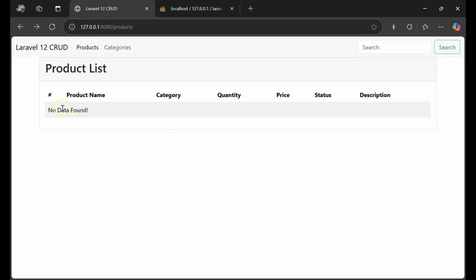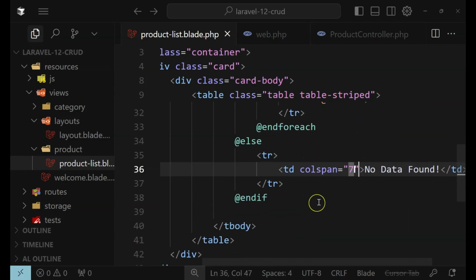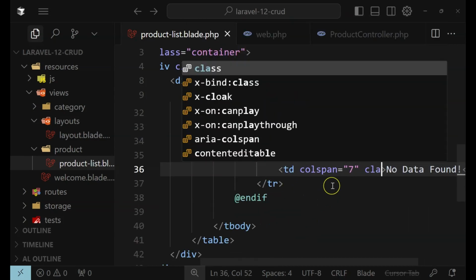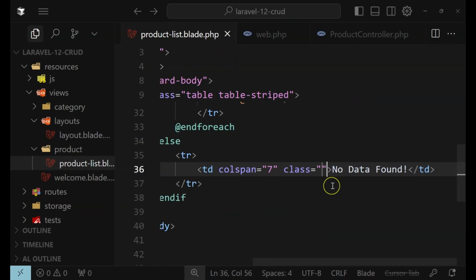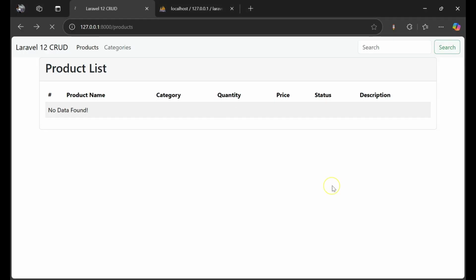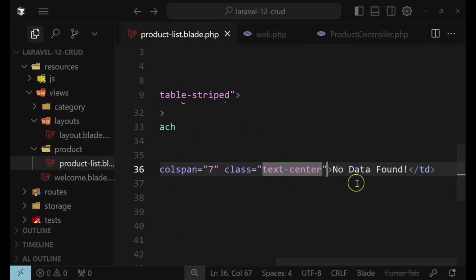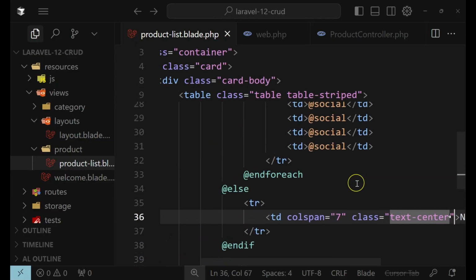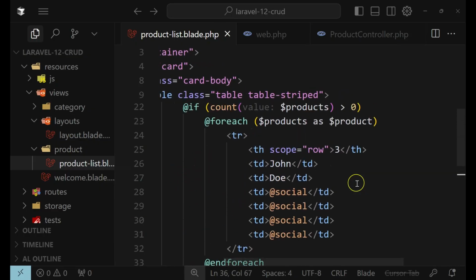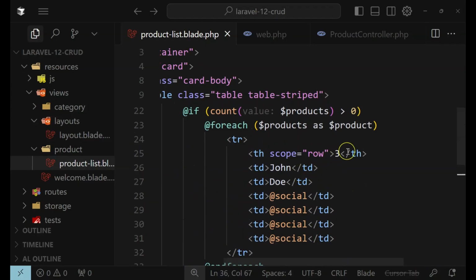So if you do that, you can see no data found, or you can place it in the center by saying class, then text-center. Now you can see it shows here no data found.